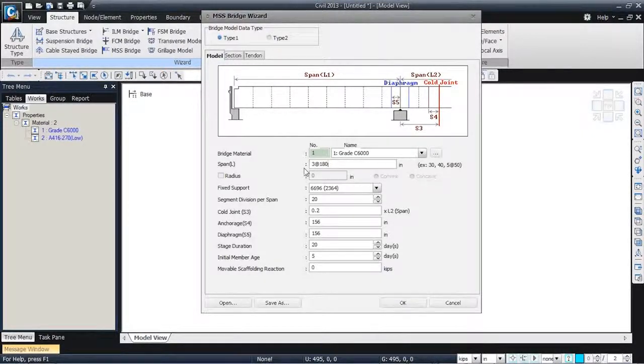Now the units are inch, so I'll just multiply this value by 12 and the program will take care of it. And I have to specify where the fixed support should be. So let's say it's at the first pier. It has a fixed support.